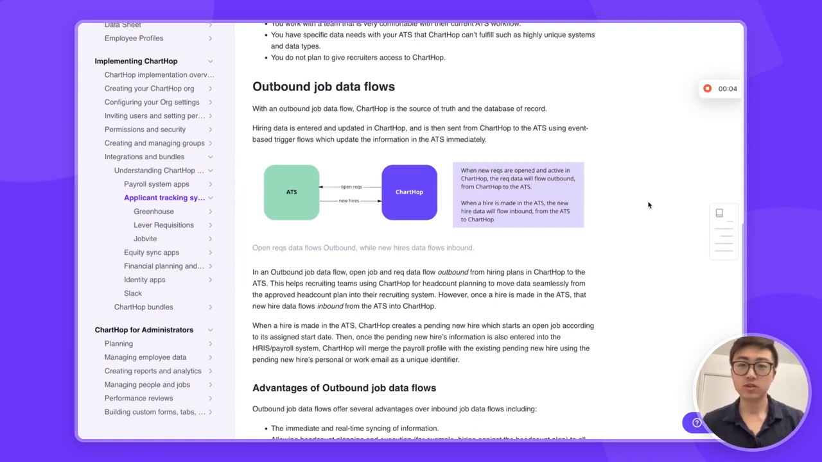Today, I'll walk you through ChartHop's integrations with ATS platforms such as Greenhouse, Lever, or JobBite. With ChartHop as the headcount plan, the ATS integrations help you transition from headcount planning in ChartHop to recruiting in the ATS and back to ChartHop once the hire has actually been made.